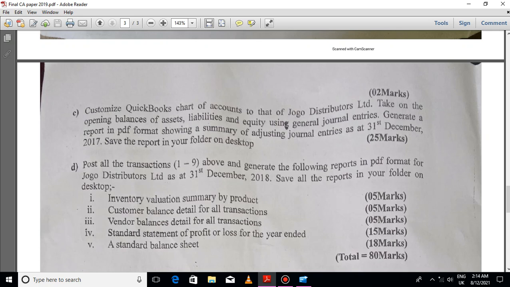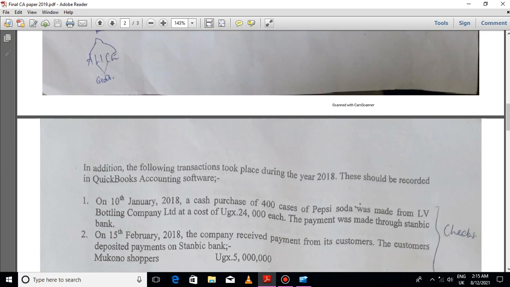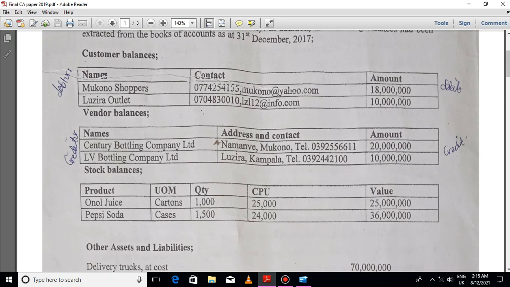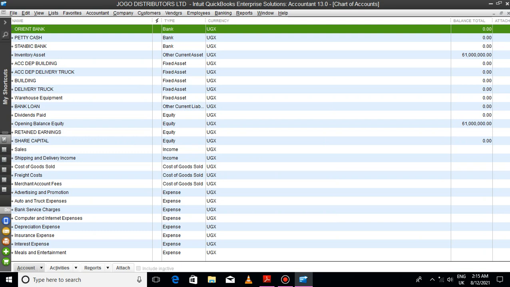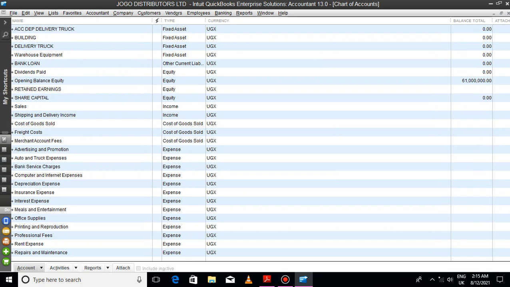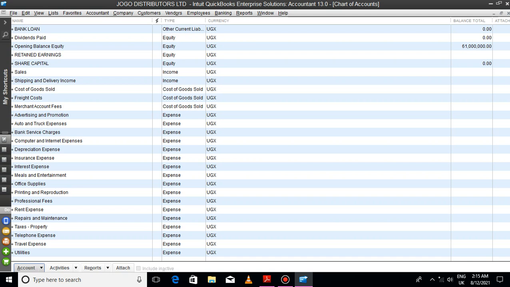So let me go back up. Someone's going to wonder, he has gone back to customer balances, because we've not entered there. These amounts here on the side, that 18 million. So make general entries for customer balances. So before we continue, let's go back to charts of accounts. There are accounts which you must create, even though they don't tell you explicitly to create them.